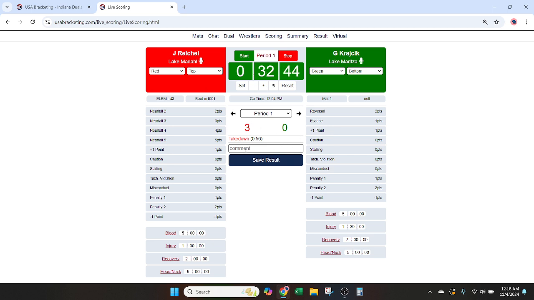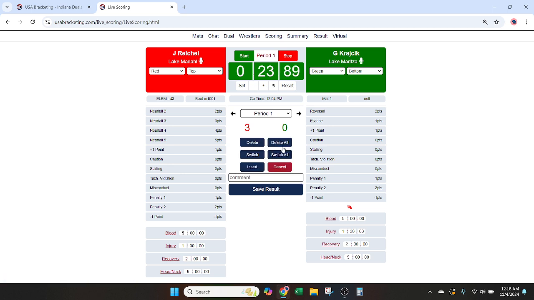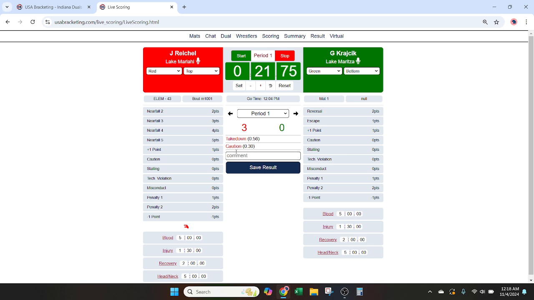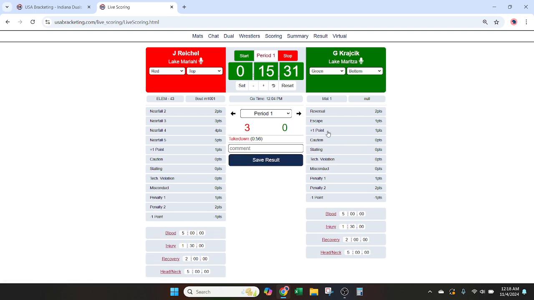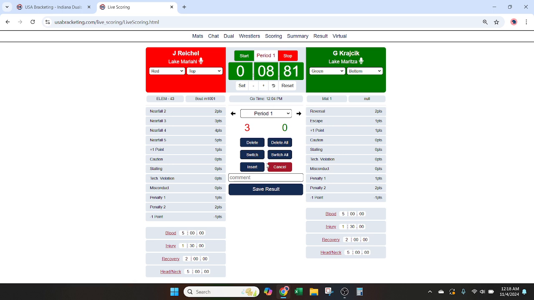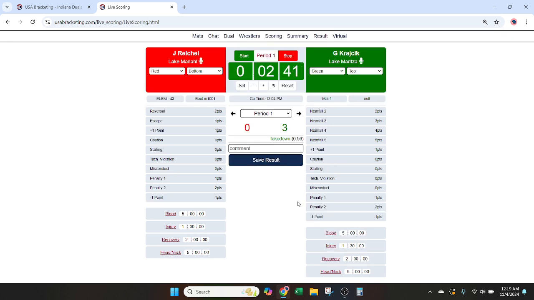So say I score something and I've accidentally chosen it for the wrong wrestler, you can click the word and switch it to the proper wrestler. Now, say I accidentally chose something and I didn't mean to at all, I can click the word and just delete it. If I'm a little ways into the bout and I realize, oh man, I have the wrong color for everything, you can click it and switch all the scoring actions for both wrestlers. Okay?